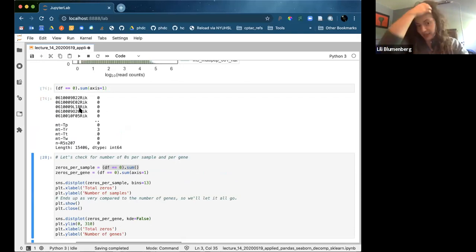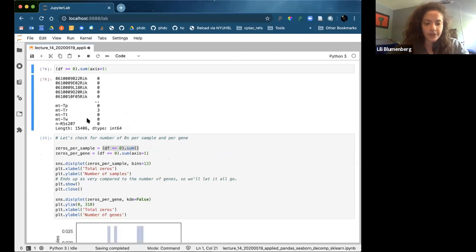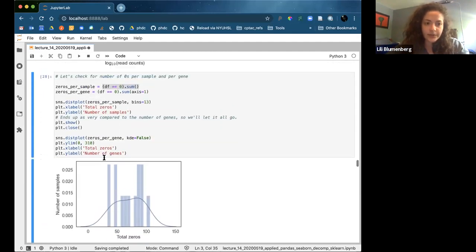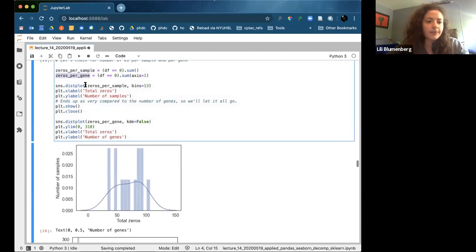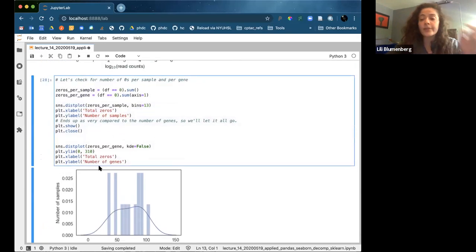We can't really look at this element by element, so we're just going to look at the distribution here. I set these equal to zeros per sample and zeros per gene, and basically just do these two distribution plots. If you don't want things plotted over the same axis, you can write plot.show and then plot.close. This will show you the plot, but then shut it down so that you can't add anything more on top of it, and then you can start a new plot here.